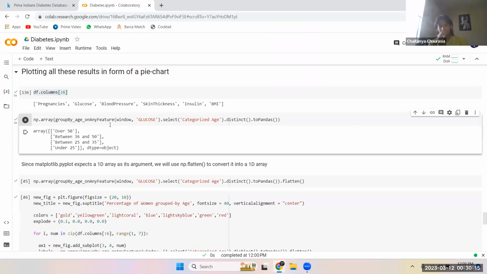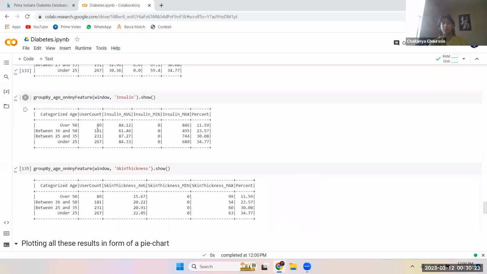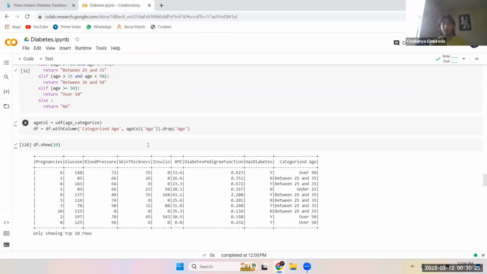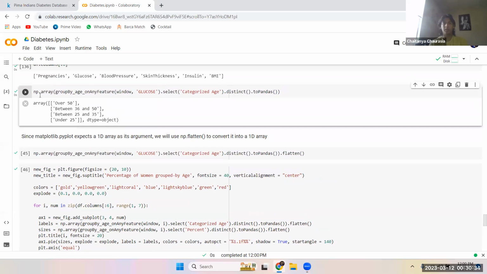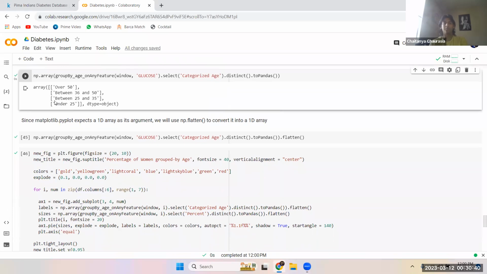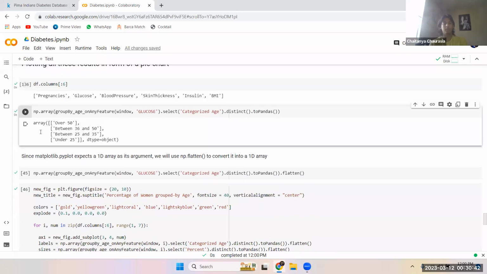Next, I've used NumPy to convert it into a 2D array, and I've used it to get the distinct count of categorized age. If you can see here, you have over 50 two times, between 25 and 35 6 times. To reduce that, I've converted it into a 2D array and got the distinct count of each one. This 2D array type is object. So we run that.